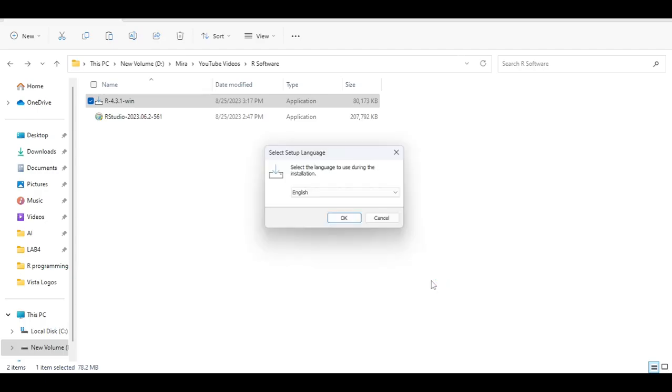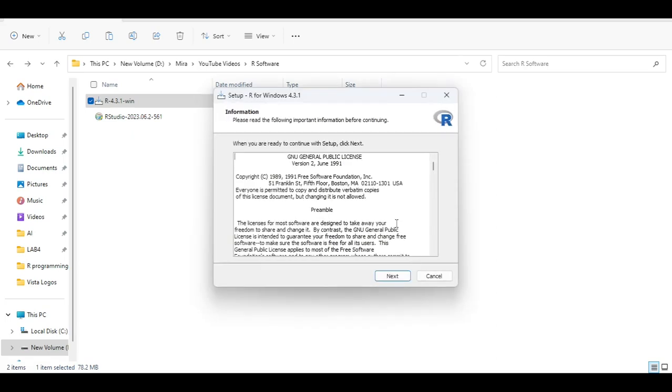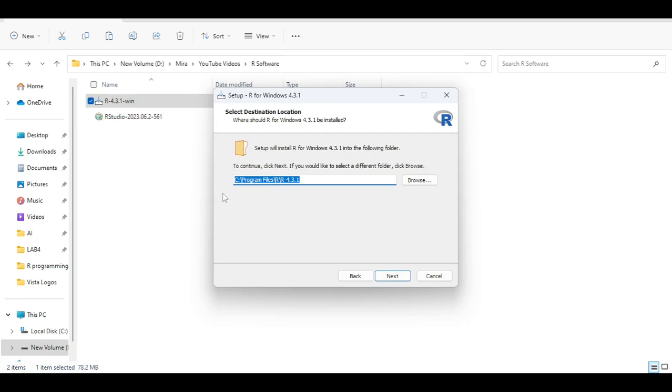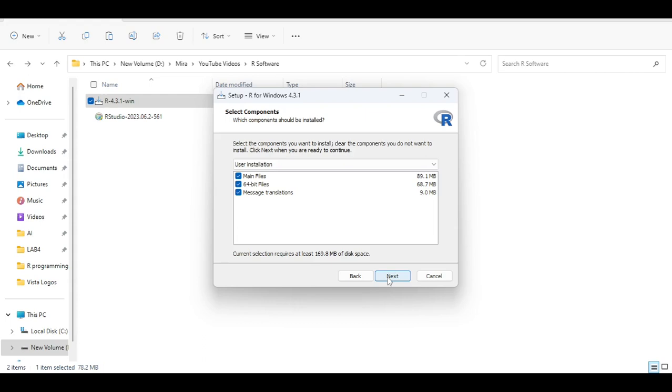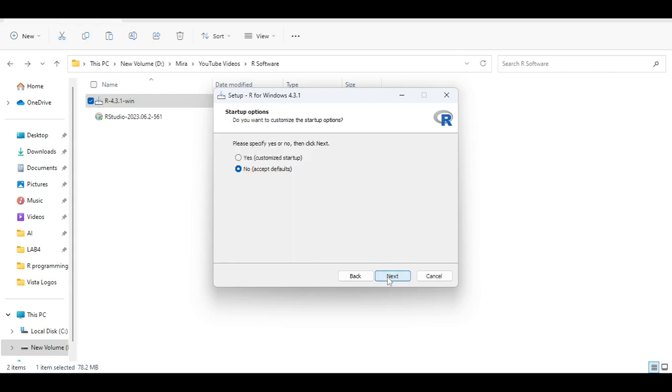It may take some time. Okay, set the language, English. This is your terms and conditions. Then, in which folder you want to store this R software? If you want to store it in D drive, then you need to change the path. I will keep this C drive only. So next. And then select components. We will select all the components.